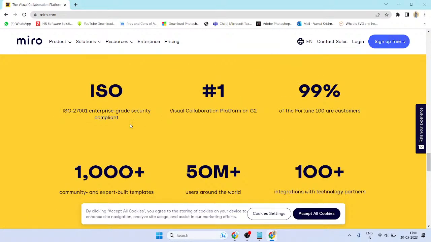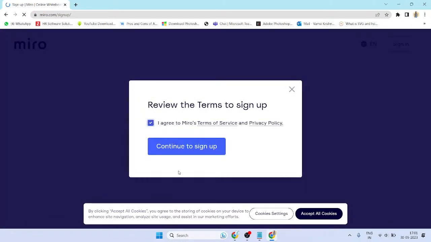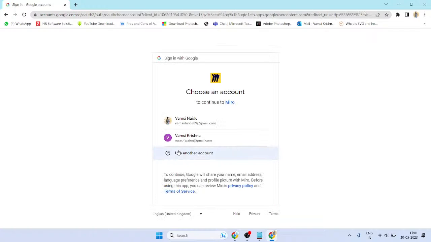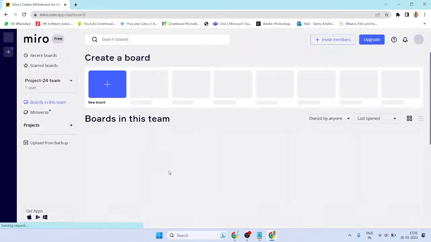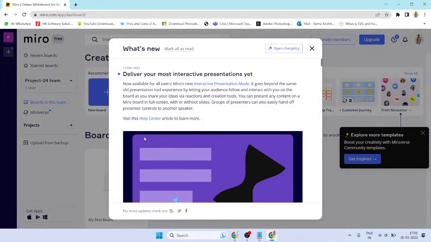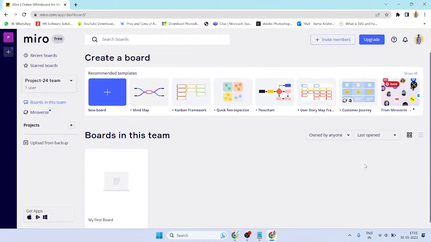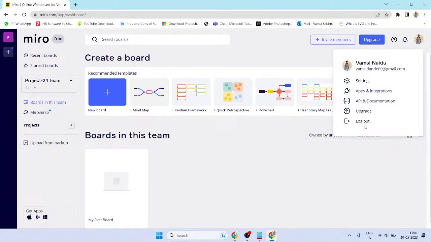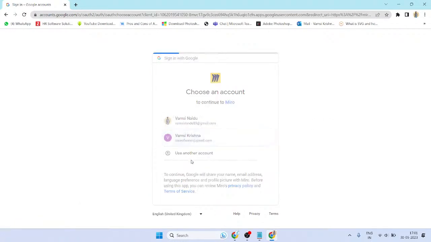Let's sign up, guys. If you have a working mail, you can work with that mail. I have no mail, so that's why I'm creating with Google. So click it and continue to sign up, and I'm just taking my Gmail ID with Miro and taking the Miro boards. And this is the Miro board. So let's log in again with one more mail ID. Click it.